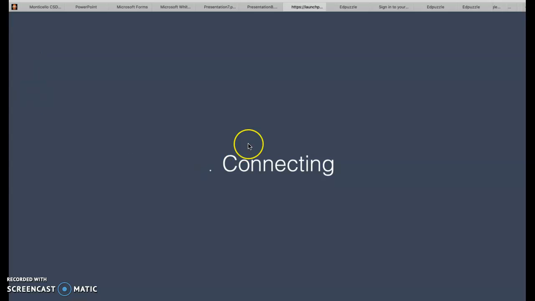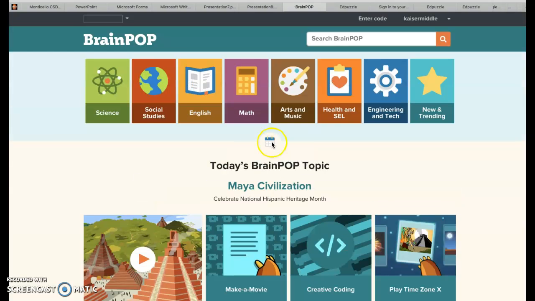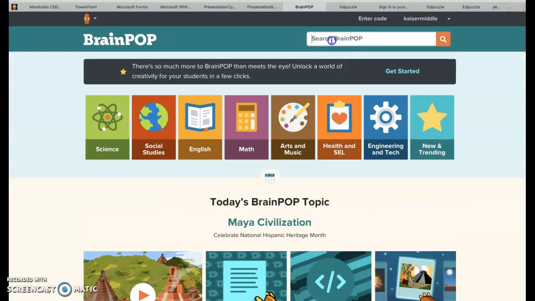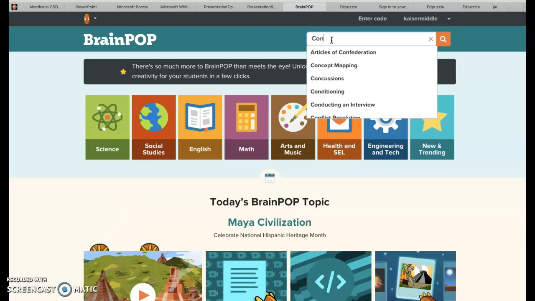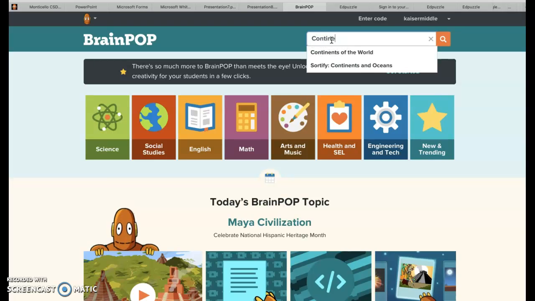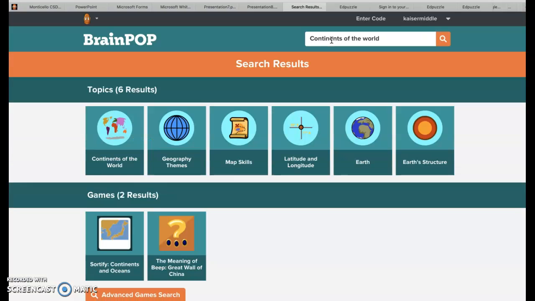Once you open that up, in this search box up at the top, you're going to type in continents of the world. Again, that title is written on your Teams page on activity number 7.